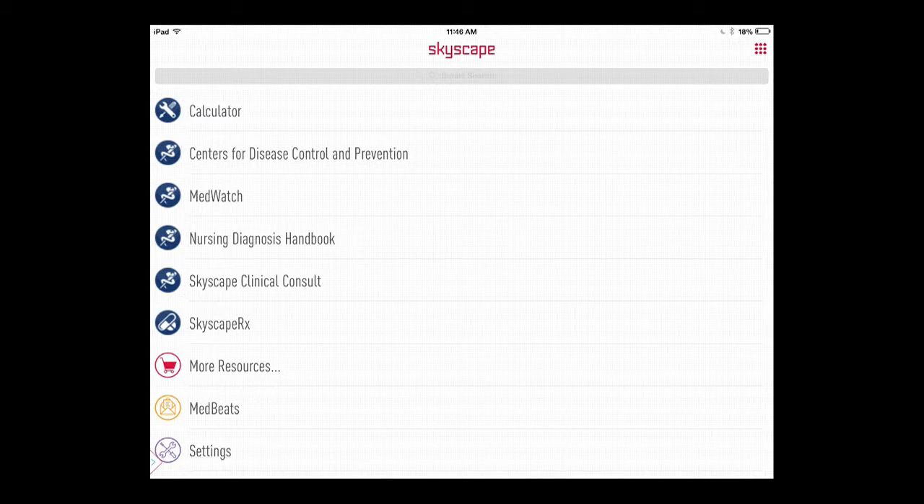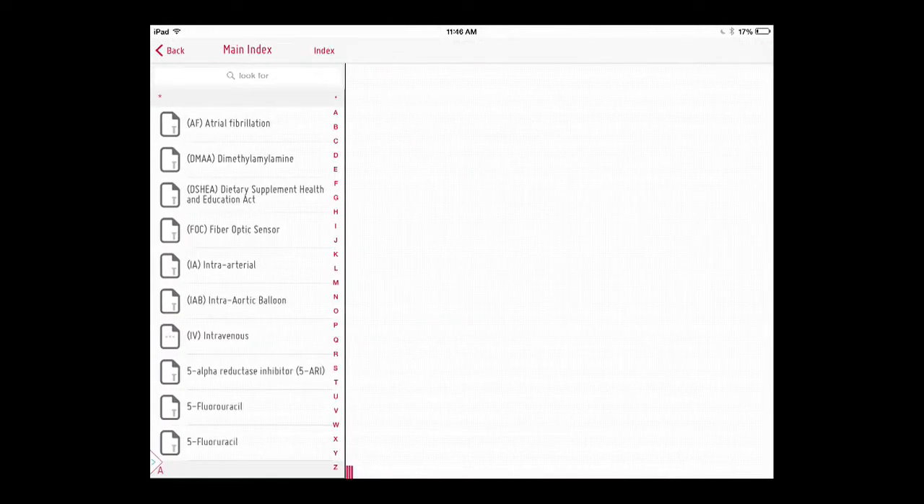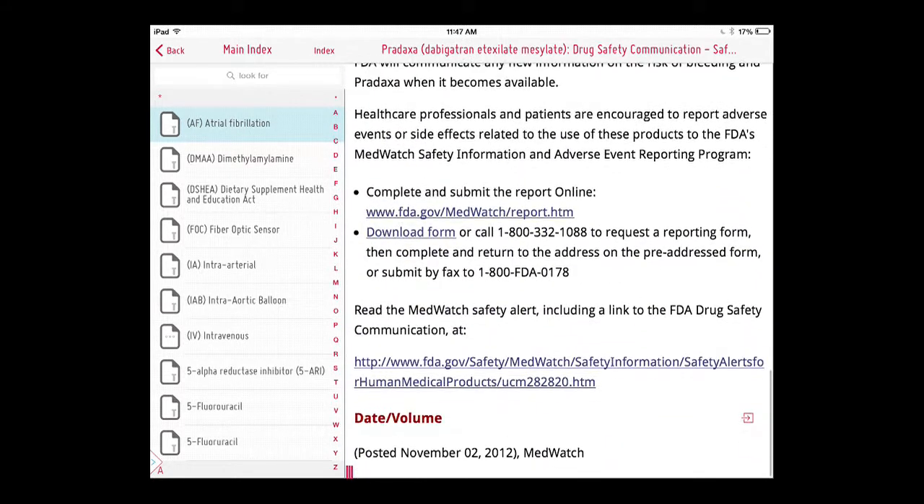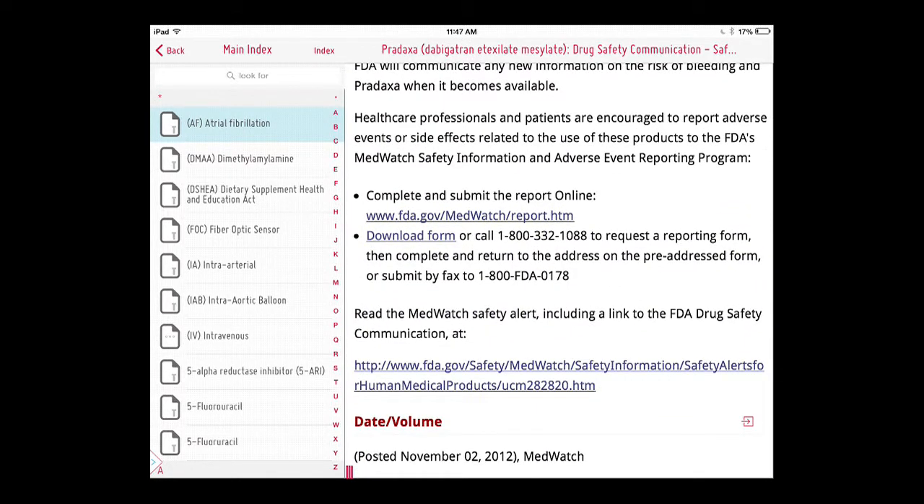CDC, Control and Prevention, that's more of a research-based application. I didn't find it of much benefit, but it came with the download. MedWatch gives you a list of all medications and changes that have happened within most recent changes with the uses. You can go in and pull up any disease, and it will give you just what's new, safety alerts, those kinds of things for that particular disease or the kinds of medications as well.